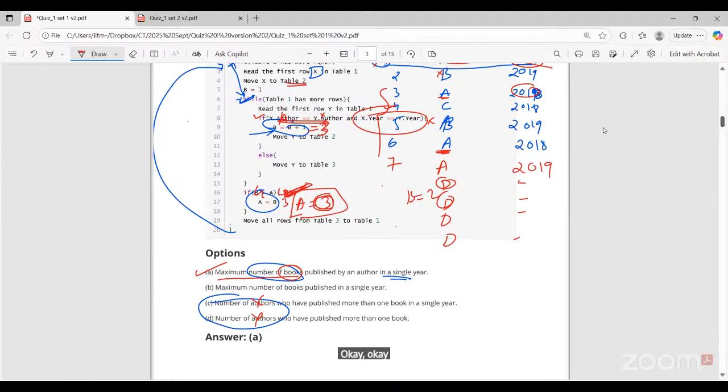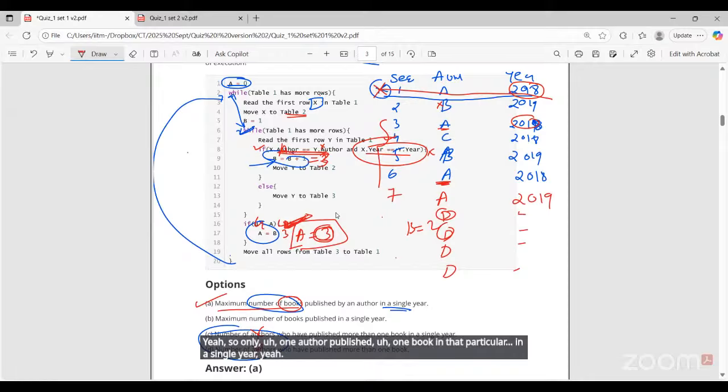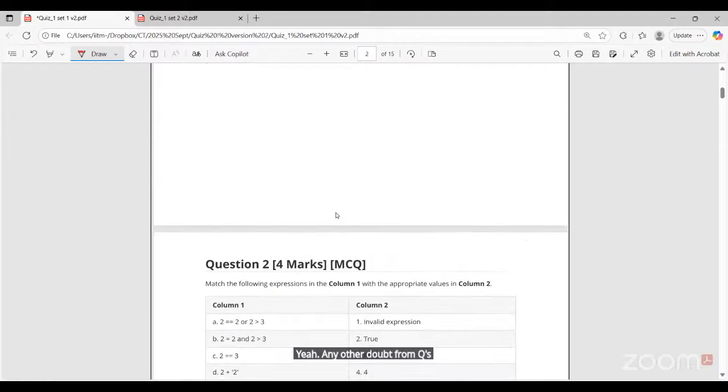Any other doubt? Anyone? Yes, Manjit. A is equal to 1 means what here? If only A is equal to 1 remains at last. A equals 1 means one author publishes one book in a single year. So only one author publishes one book in that particular single year. Thank you, sir. Any other doubt from quiz 1? Anyone?